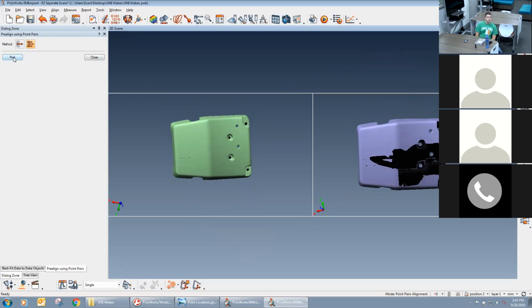So I'll click the pick over here to the left, which turns my icon into an ink pen, and I'll click on one side in locations that also exist on the right side, and then I click those 3 points. Once I'm finished, I need to right click the mouse.